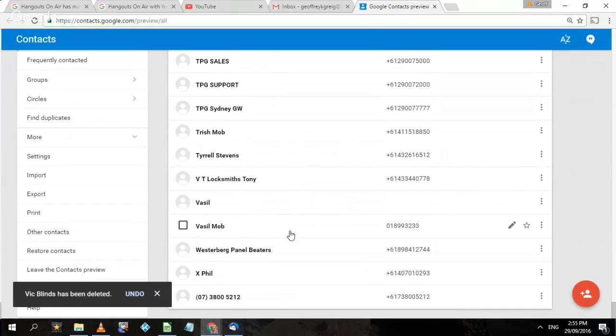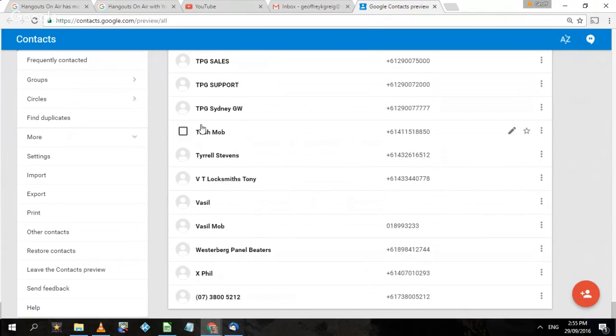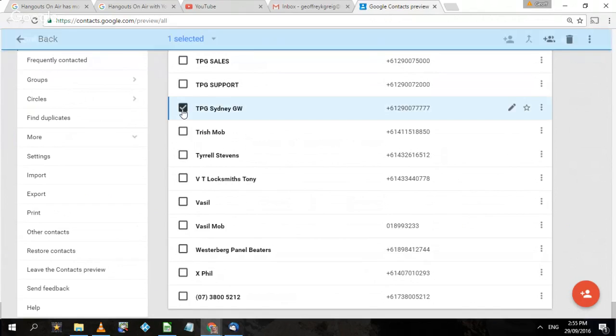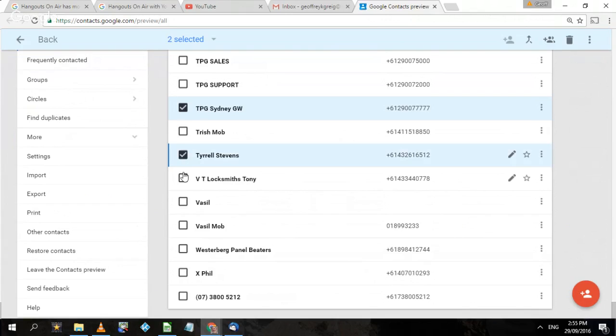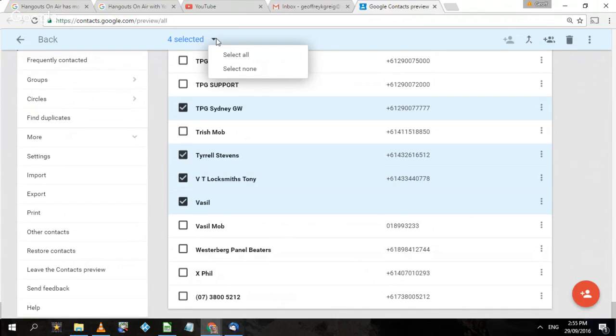If you want to delete more than one at a time, if you point at any one, and notice when I click on it there on the left-hand side, and I click on that one, and that one, and that one, obviously then I can delete them all in one go. Four selected, I can select all, select none. There's a rubbish bin over here, we can delete them that way. I don't want to delete those ones. So that's basically how you delete contacts in Gmail.